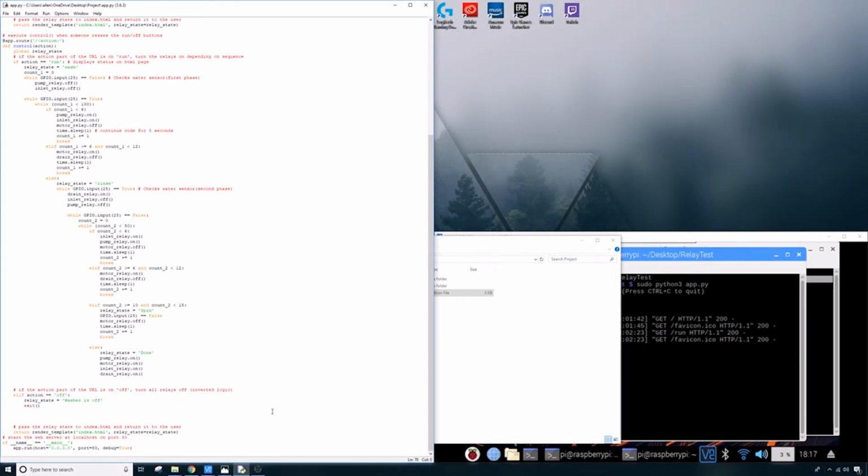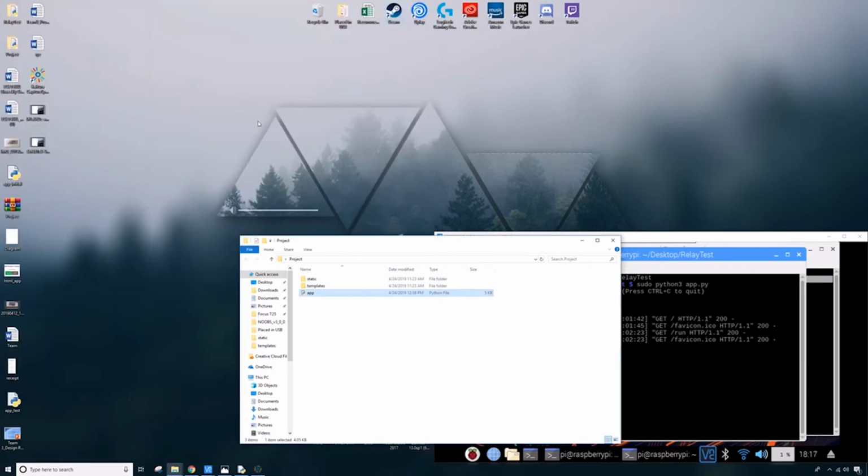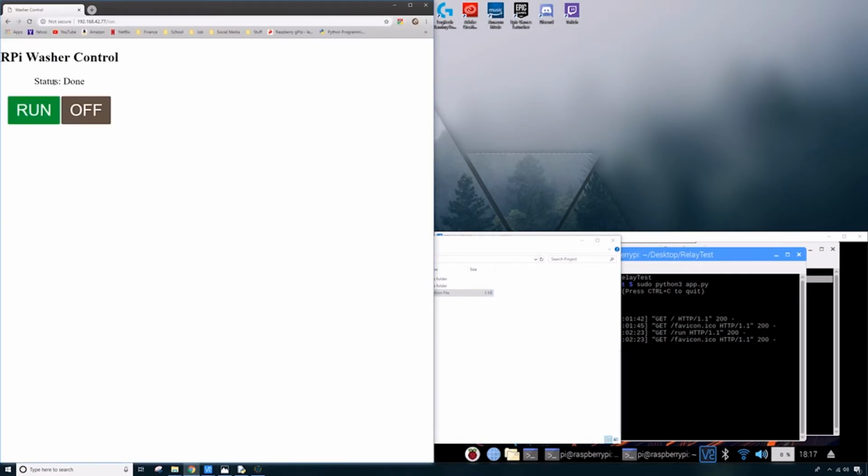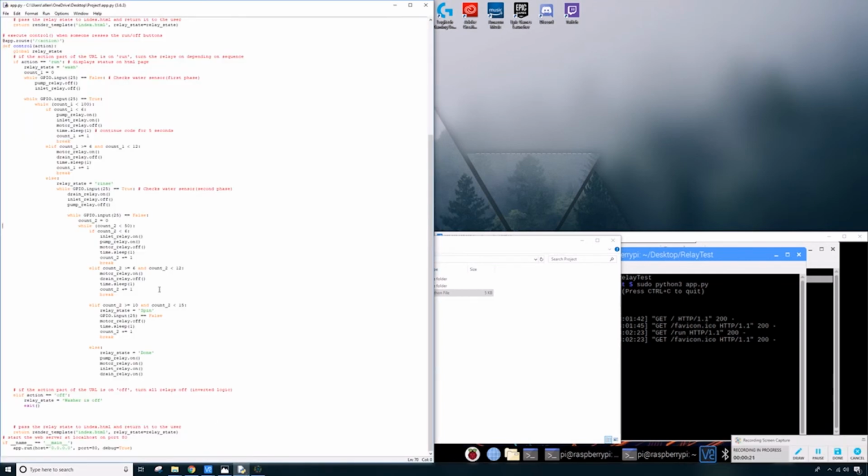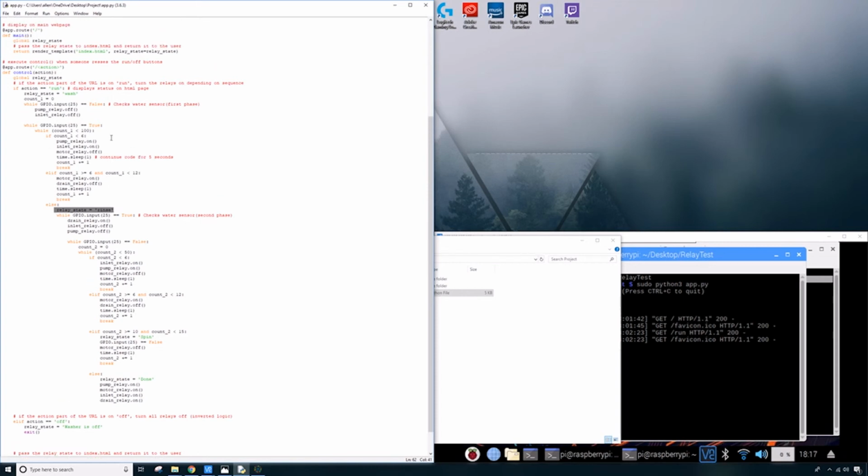We have set up a return statement of the status of the relay to return the relay state information to the HTML document, which will be shown over here, right before the RPI washer control. So for example, here's the code for relay state rinse. It will take that information and copies it to the code for the relay state in index HTML.